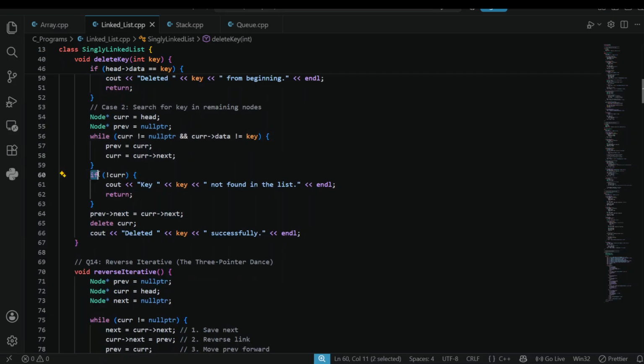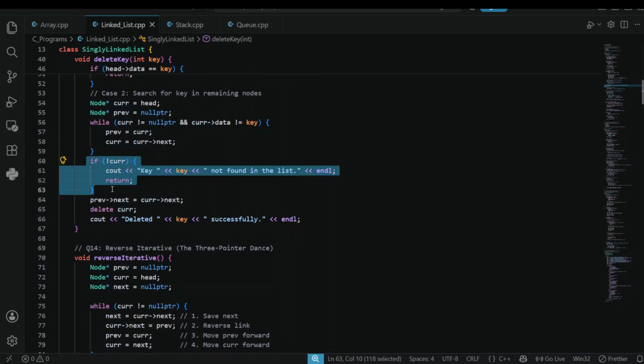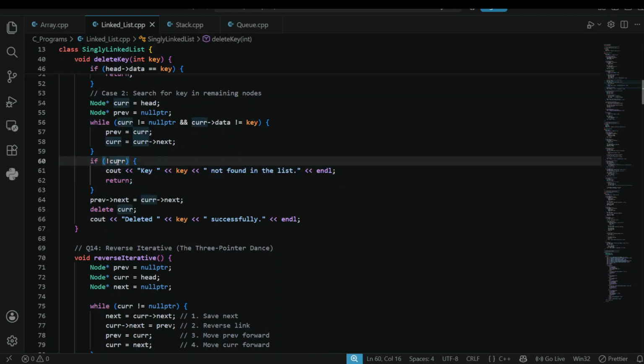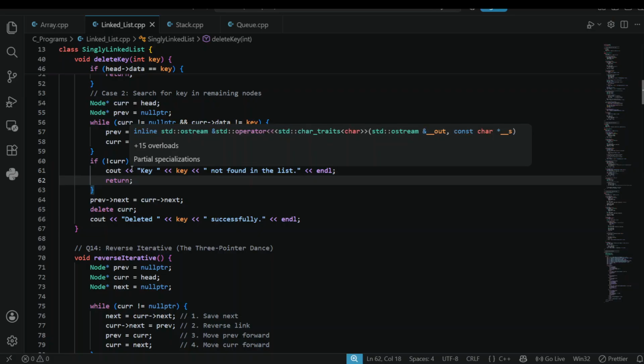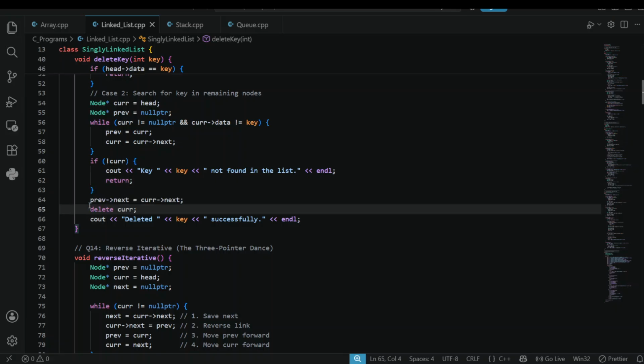If not current, it means we have reached the last, current is null, that's why. If not current, then print "key not found in the list". And if we have passed this also, if we have found the data, we come out of the loop, and the current pointer is pointing to a certain address, so it is true. So again we will come out of here, and then the deletion will start.